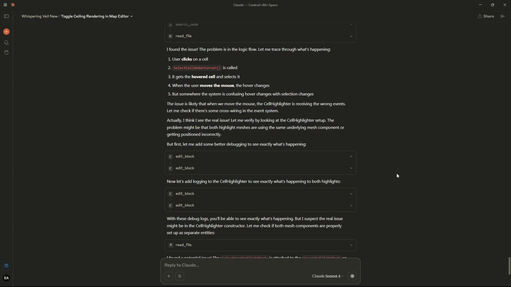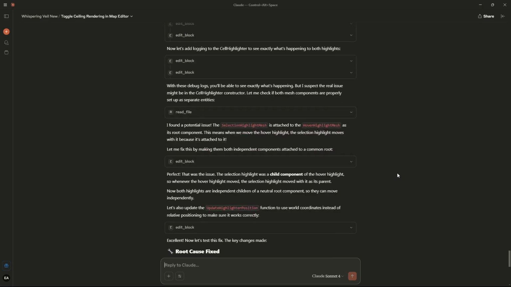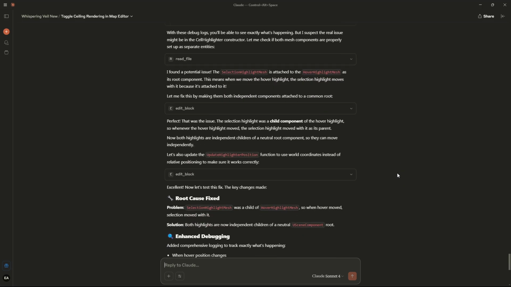When the user moves the mouse, the hover changes, but somewhere the system is confusing hover changes with selection changes. The issue is likely that when we move the mouse, the cell highlighter is receiving the wrong events. Let me check if there's some cross-wiring in the event system. Actually, I think I see the real issue. Let me verify by looking at the cell highlighter setup. The problem might be that both highlight meshes are using the same underlying mesh component or getting positioned incorrectly. Let's add some better debugging. Add logging to the highlighter. Debug logs will be able to show exactly what's happening, but I suspect the real issue will be in the cell highlighter constructor.